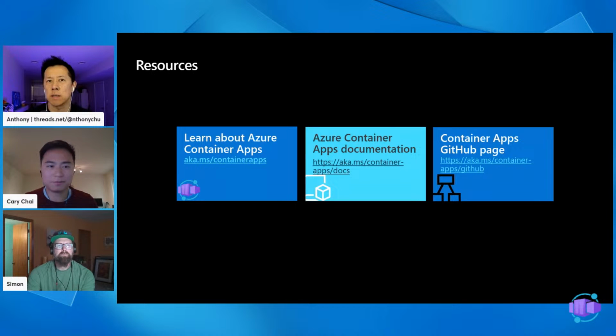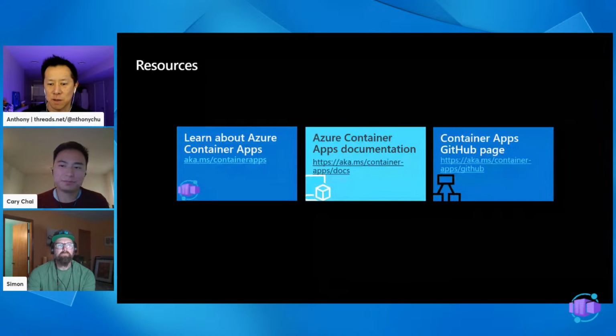Nice. Thanks so much, Cary. That was a lot of information you just presented there on networking. And I see that you've already shared a lot of the links on the screen there. So the first one is to learn all about container apps. And you can also go directly to our documentation, which has pages and pages of articles and tutorials on how to set a lot of this stuff up.